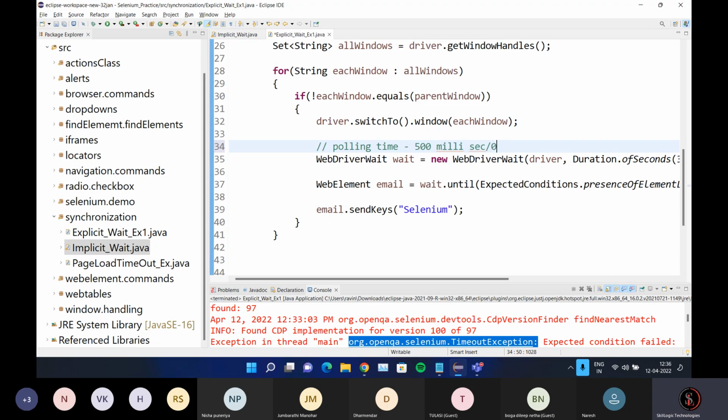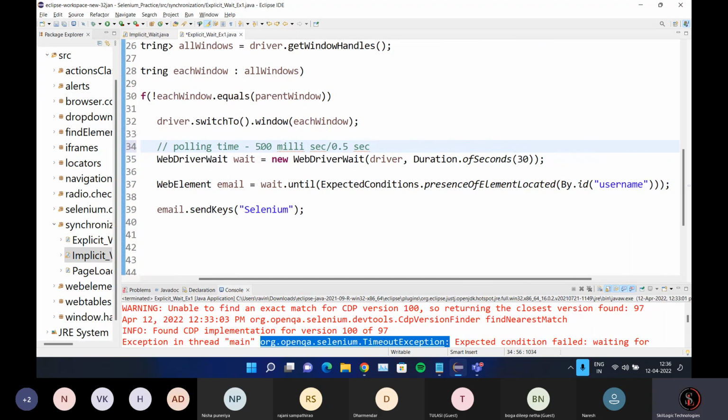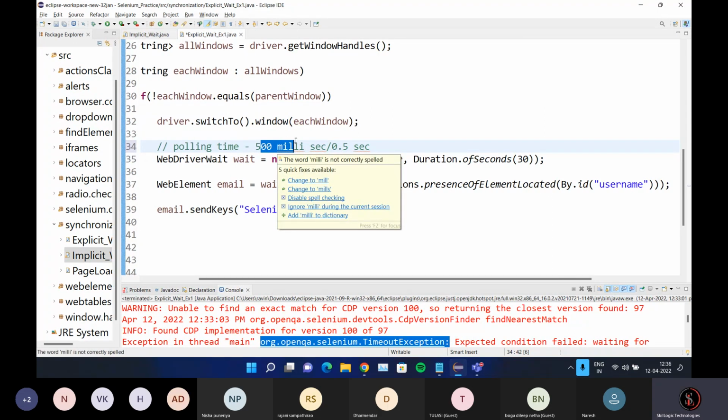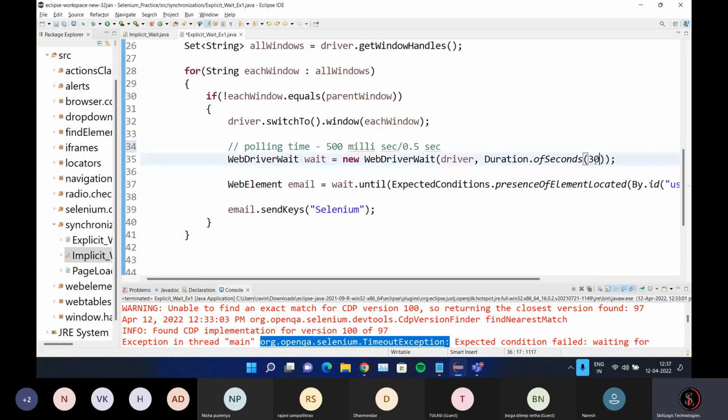Seconds or 0.5 seconds. So when we provide 30 seconds like this, it will sleep, like Thread.sleep. Normally, how does it work? It will wait, it will sleep, it doesn't matter how much time we provide. But the default polling time is 500 milliseconds, so within 30 seconds, first it will sleep for 500 milliseconds. Once 500 milliseconds, which is nothing but half a second, is complete, it is going to check for this particular condition.